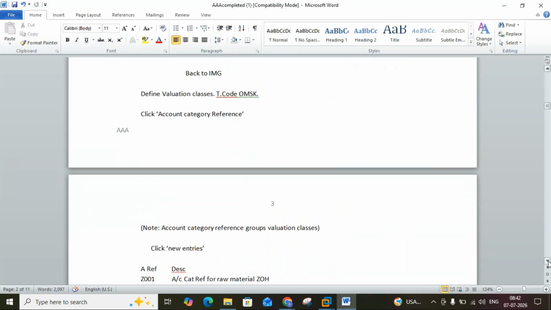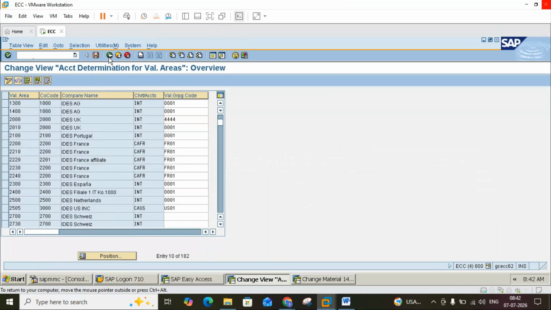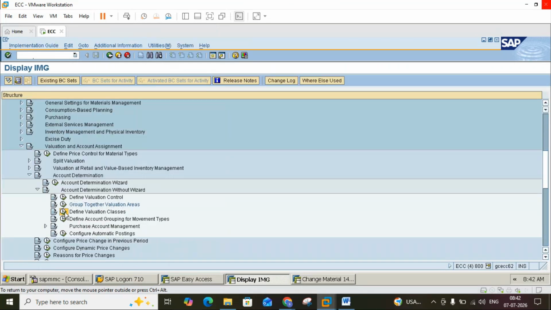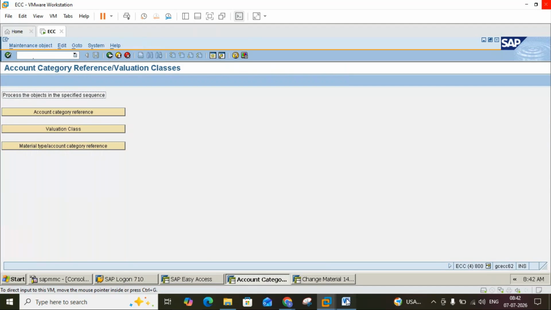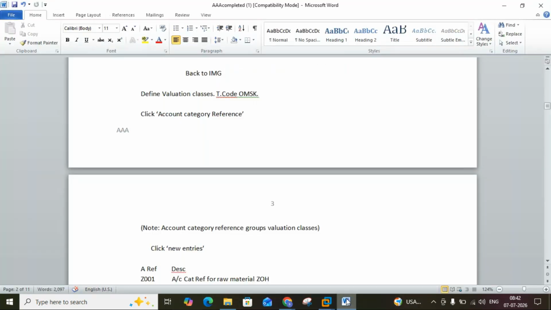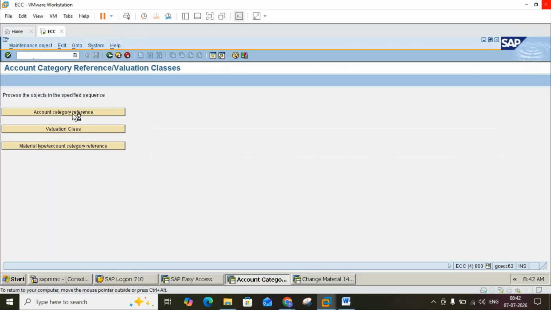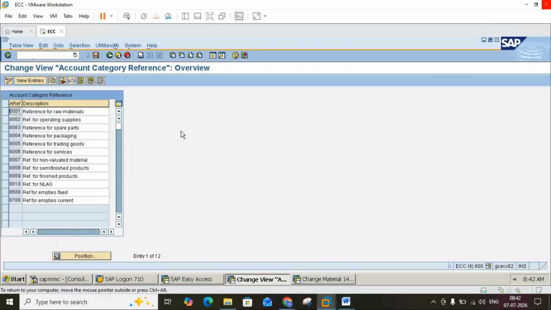Now the third configuration, define valuation class. What is the T code? OMSK. Go back, define valuation class, OMSK. Okay, define valuation class. Click account category reference. This is all you need to tell the interviewer. This is our area, valuation class.